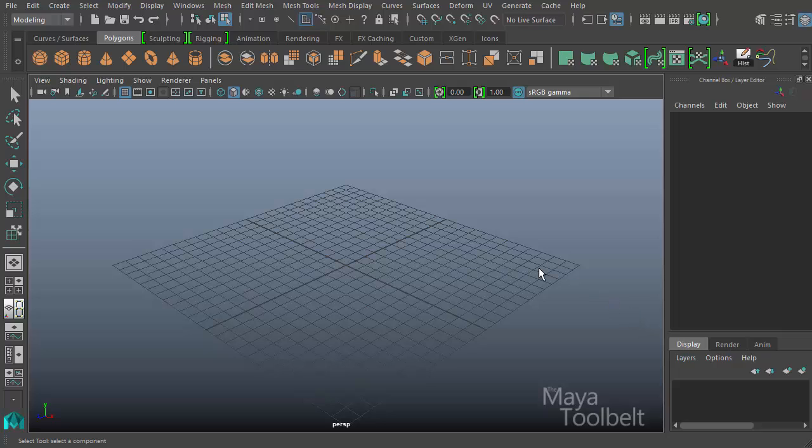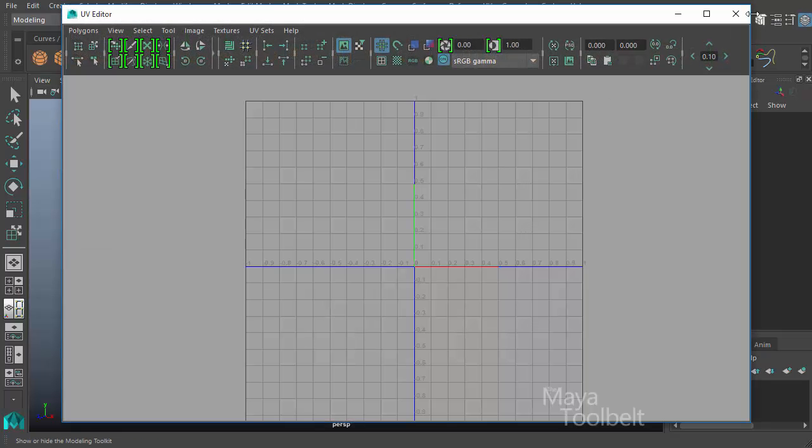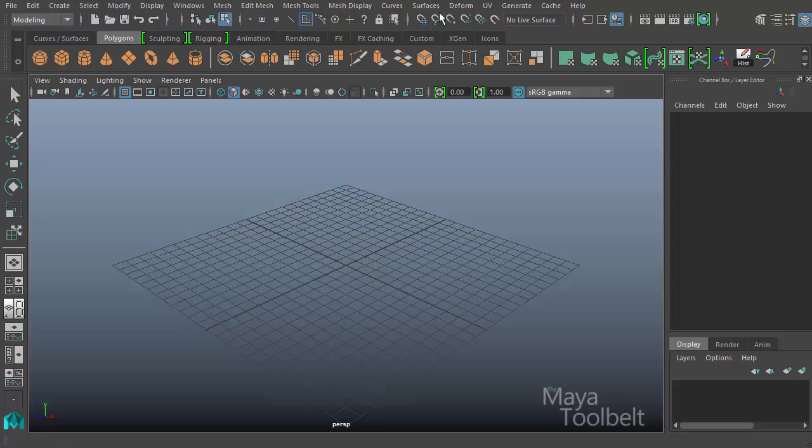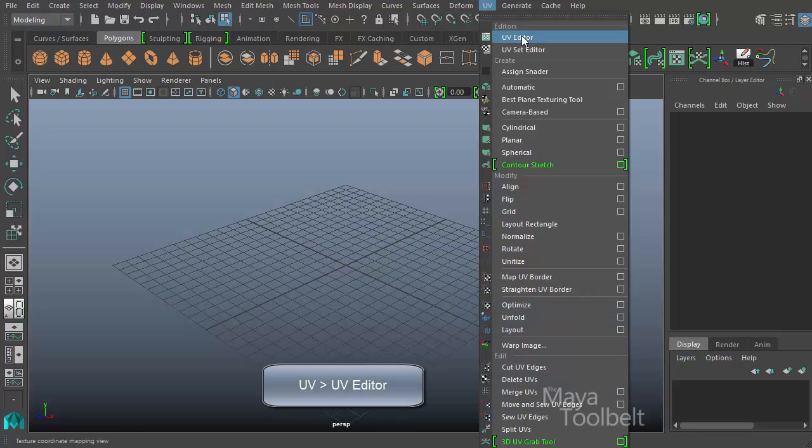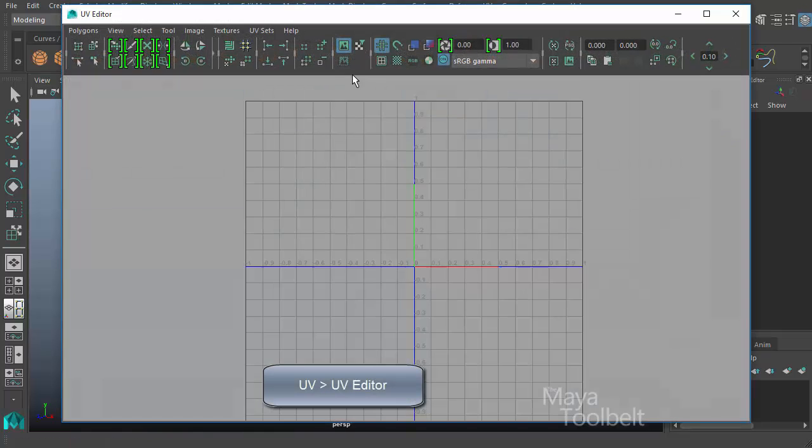This is Michael. In this video, we're going to be continuing looking at UV editor tools. You can find the UV editor in lots of different ways I've talked about in previous videos. Probably the easiest way is with the polygons shelf here, which has the UV editor shortcut button right here. Or in the modeling menu set, under the UV menu, we have UV editor right here at the top.